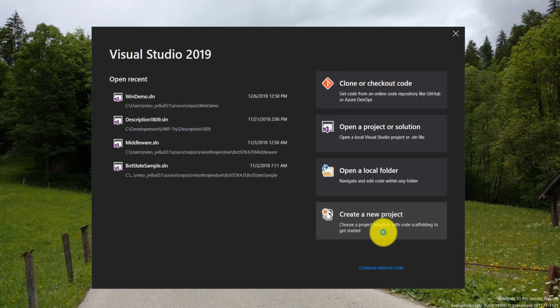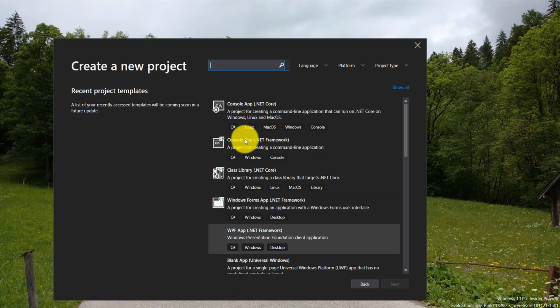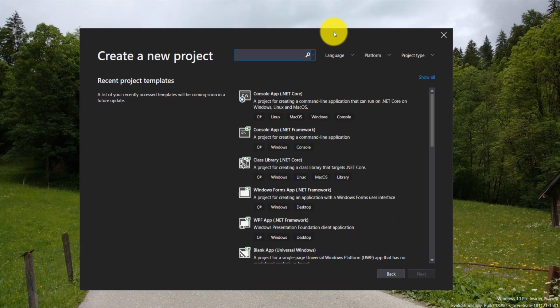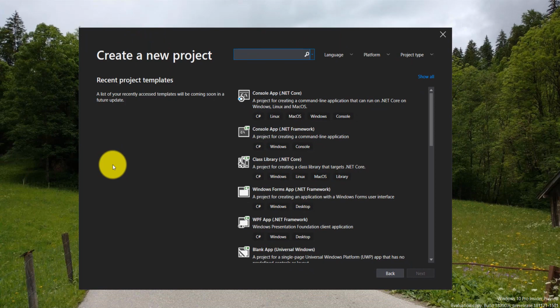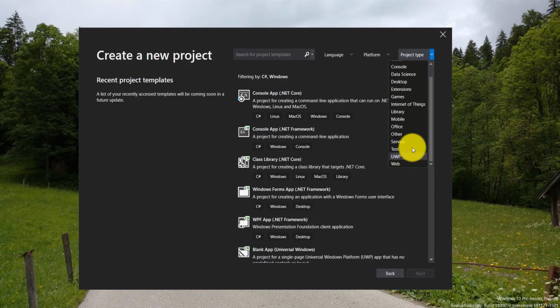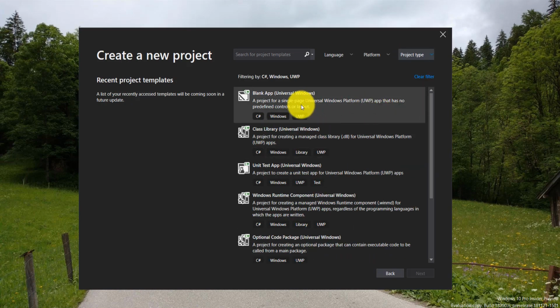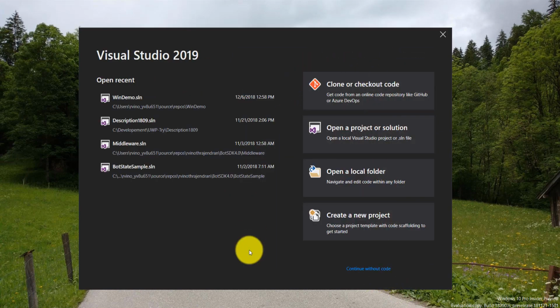Get started. So this is a new dialog to create a new project. Here a filter option is available. Based on the language we can filter, let's say for example C#. And for the platform, you can choose Windows, and project types, for example UWP. So that gets filtered based on our filter criteria. If you don't want this, click the back button and you will go to the main dialog again.